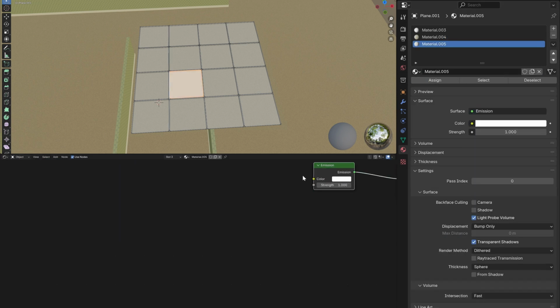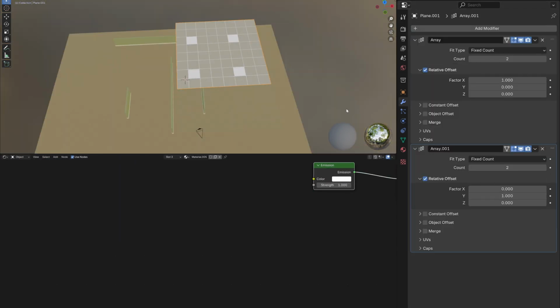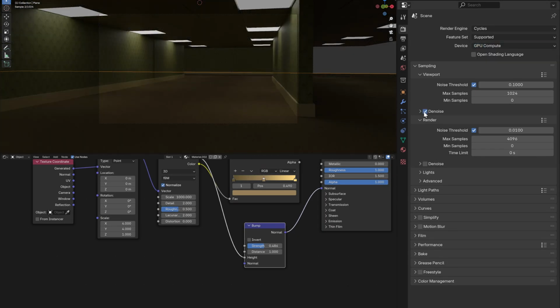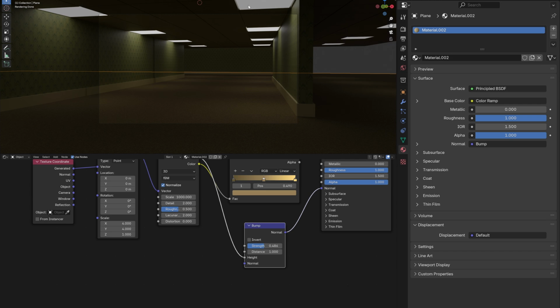Change surface to emission. Add 2 array modifiers again, change the count and factors, position it how you like, change the viewport shading to render, change the render engine to cycles. Clearly the light isn't bright enough, so turn it up.